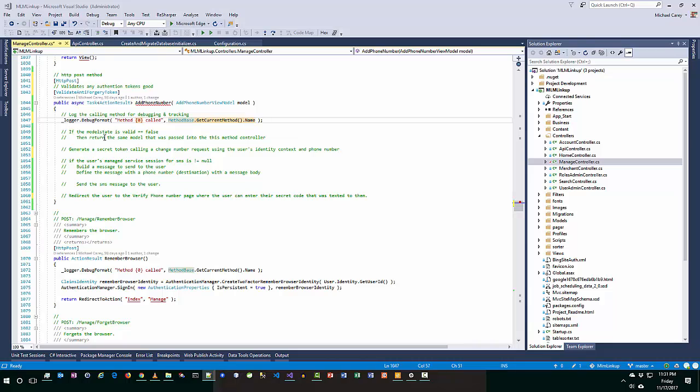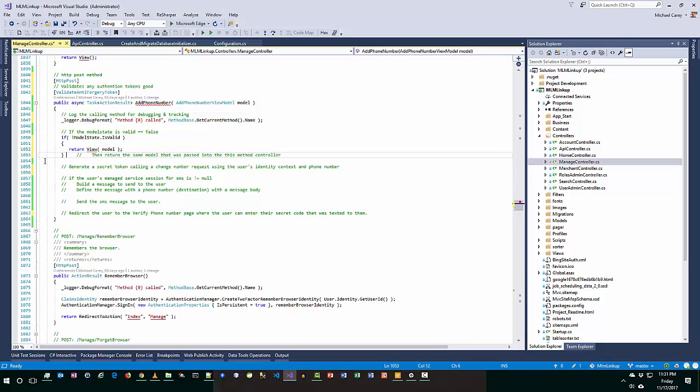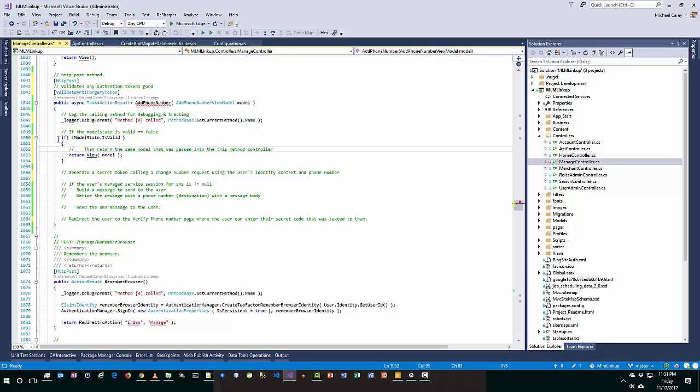From here, now I get to verify the model state details. So we paste that there. We validate that the model is valid. So if not valid, then return the same exact model back to the original calling method. So now we're past this point. It's succeeded. We have a good model.